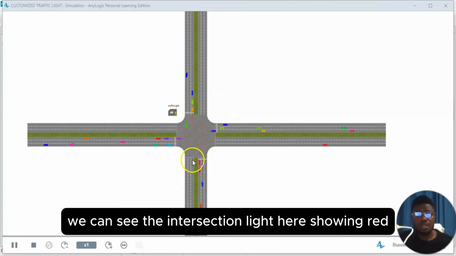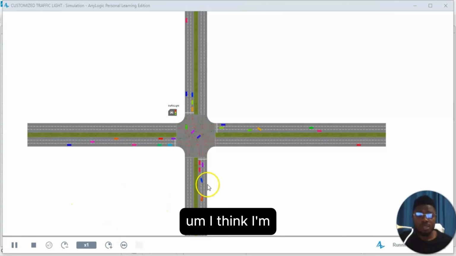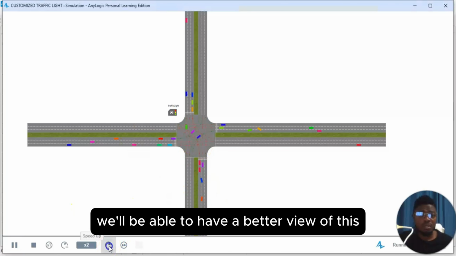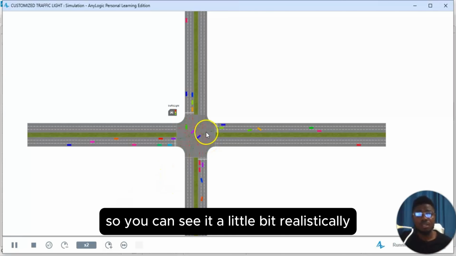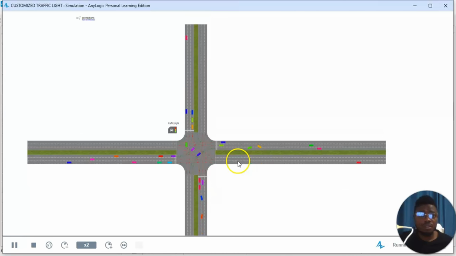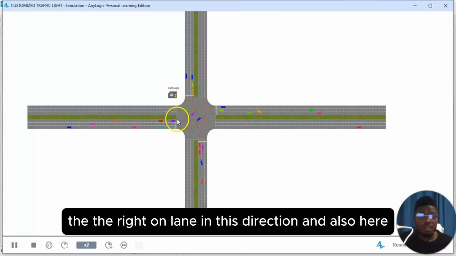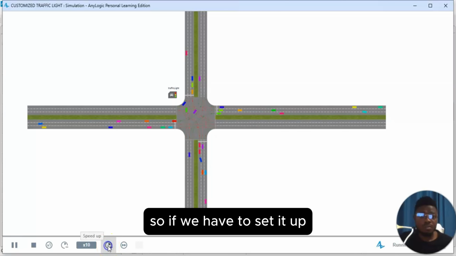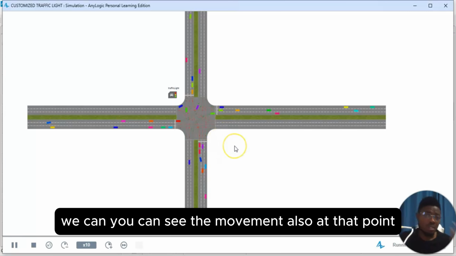From here we can see the intersection light showing red, and when it is red we can see the ones that are green. I think we'll have a better view of this by the time I introduce our 3D animation, so we can see it a little bit more realistically compared to what we have here. You can see at this point we have the right turn lane in this direction and also here. If we want to set it up, we have to move it a bit faster. We can see the movement also at that point.